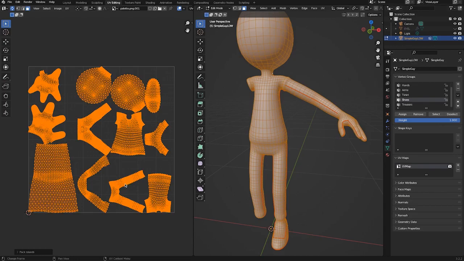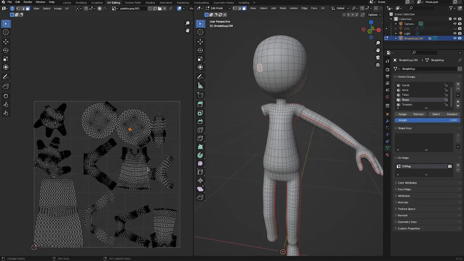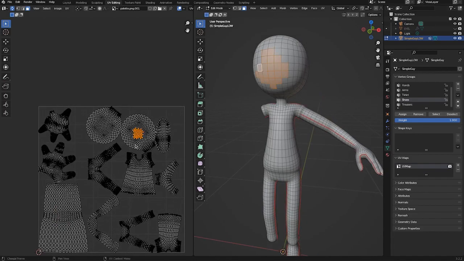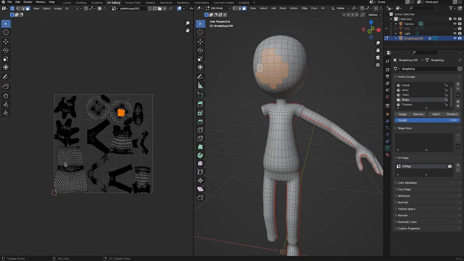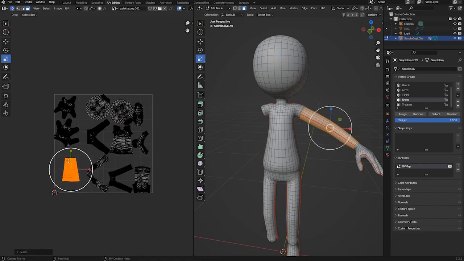What's happening here is that I don't want, for example, this arm to be big. So the bigger the part here, the more resolution you get in your texture. And I want my face, for example, to be bigger. So I'm going to do some adjustments in terms of scaling. So I'll select the arm here and I'm going to scale down because I don't really need a lot of detail. Just move it aside.